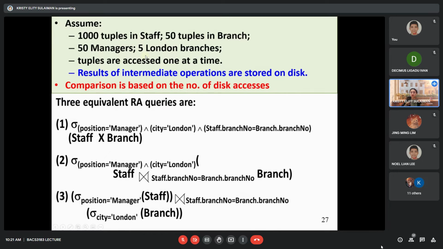So for the query to run, we assume that the tuples are accessed one at a time, right? So the result of intermediate operations will be stored on disk. This is where the resources will be used. Now we will not look at the result of the query, but we look at how this SQL query takes up the resources for running.